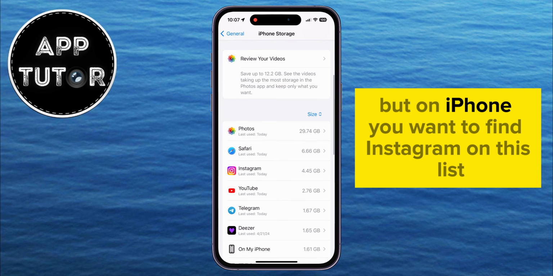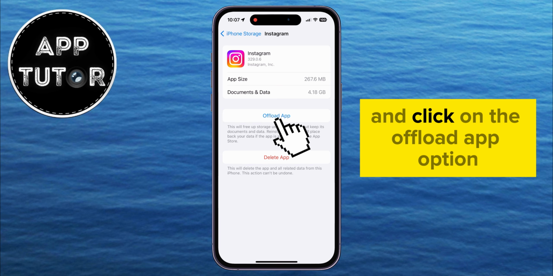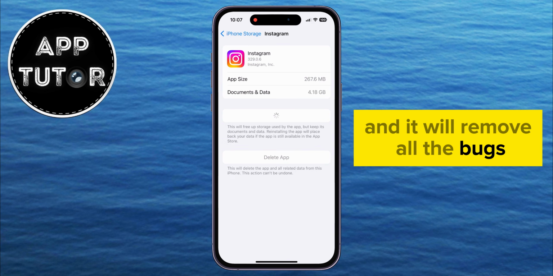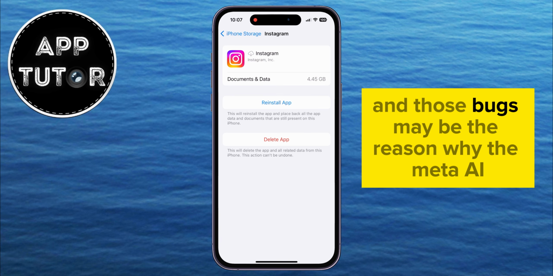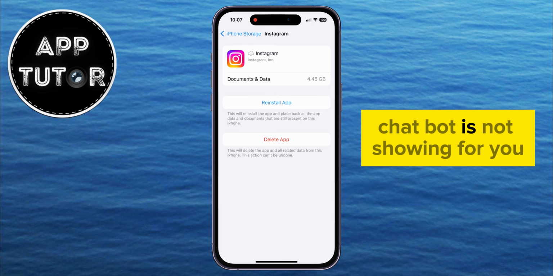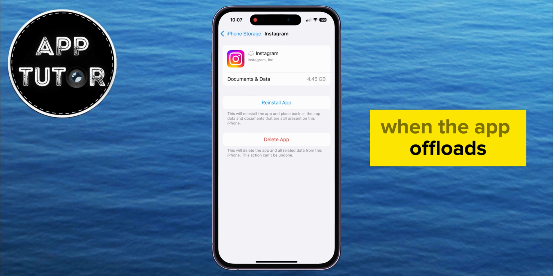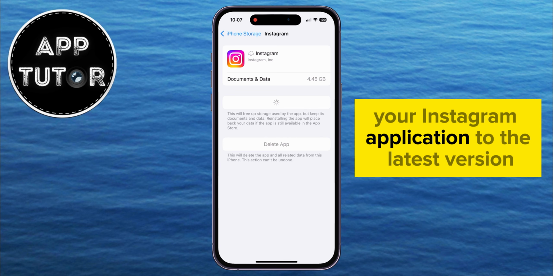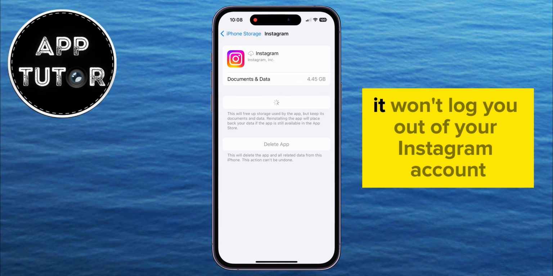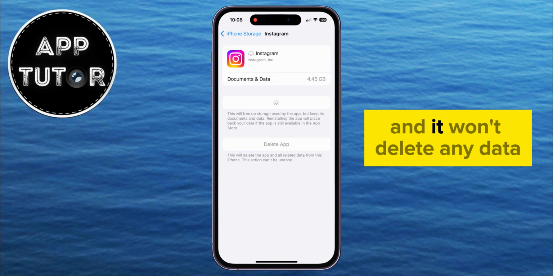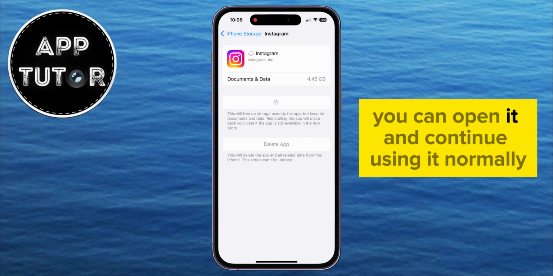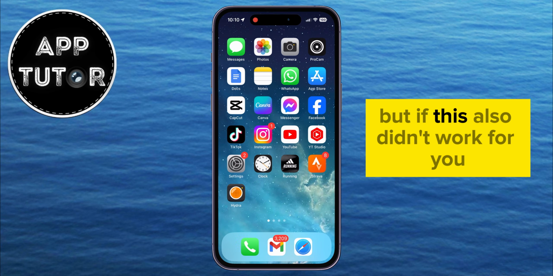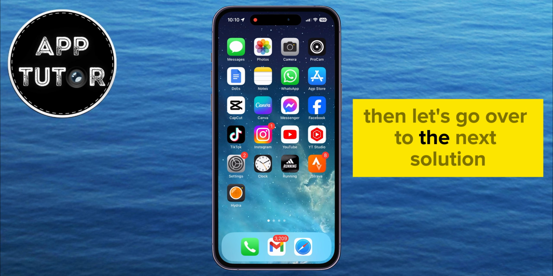But on iPhone, you want to find Instagram on this list and click on the Offload App option. This will clear the cache for the app, and it will remove all the bugs and glitches that your app may have, and those bugs may be the reason why the Meta AI chatbot is not showing for you. When the app offloads, then click on the Reinstall option. This is going to force update your Instagram application to the latest version. And don't worry, it won't log you out of your Instagram account, and it won't delete any data. You can open it and continue using it normally, and you should see Meta AI after this step. But if this also didn't work for you, then let's go over to the next solution.